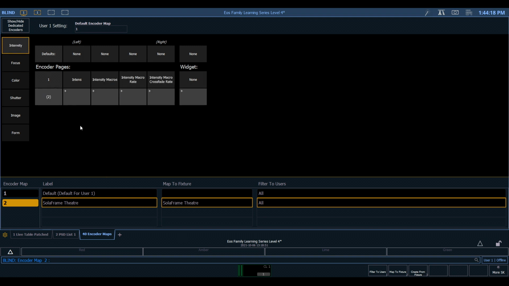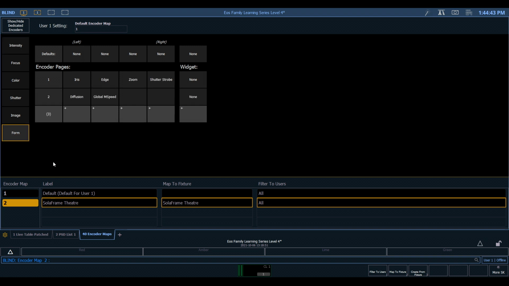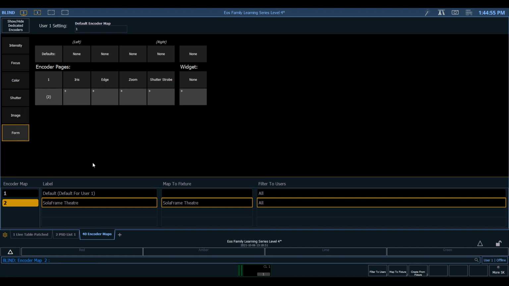Let's go to Intensity, and I'm just going to clean this up a bit. So intensity macros, rate, and crossfade rate aren't parameters that I use hardly ever. So I'm going to go ahead and clear those out so they're not filling up my encoders all the time. Next, I'm going to switch to our form category. I'm going to delete the second row, which again will remove all of the parameters as well as the page itself for now. And then I want to change shutter strobe to a different parameter.